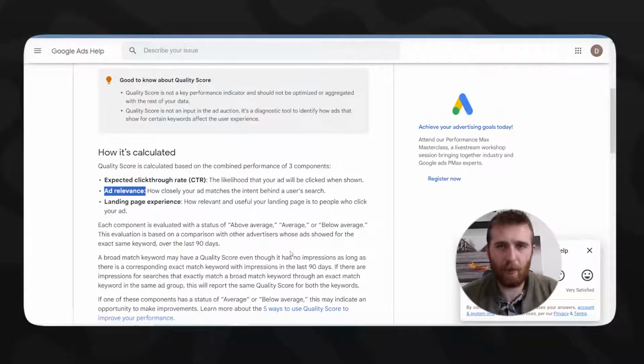Now, how is this statistic actually calculated, that no one really knows where to check? It's calculated by 3 things. One is ad relevance, the second is landing page experience, and the third is click-through rate. I'm going to go through all of them so you have an understanding of what is actually going to determine whether or not your account is successful in the first place.